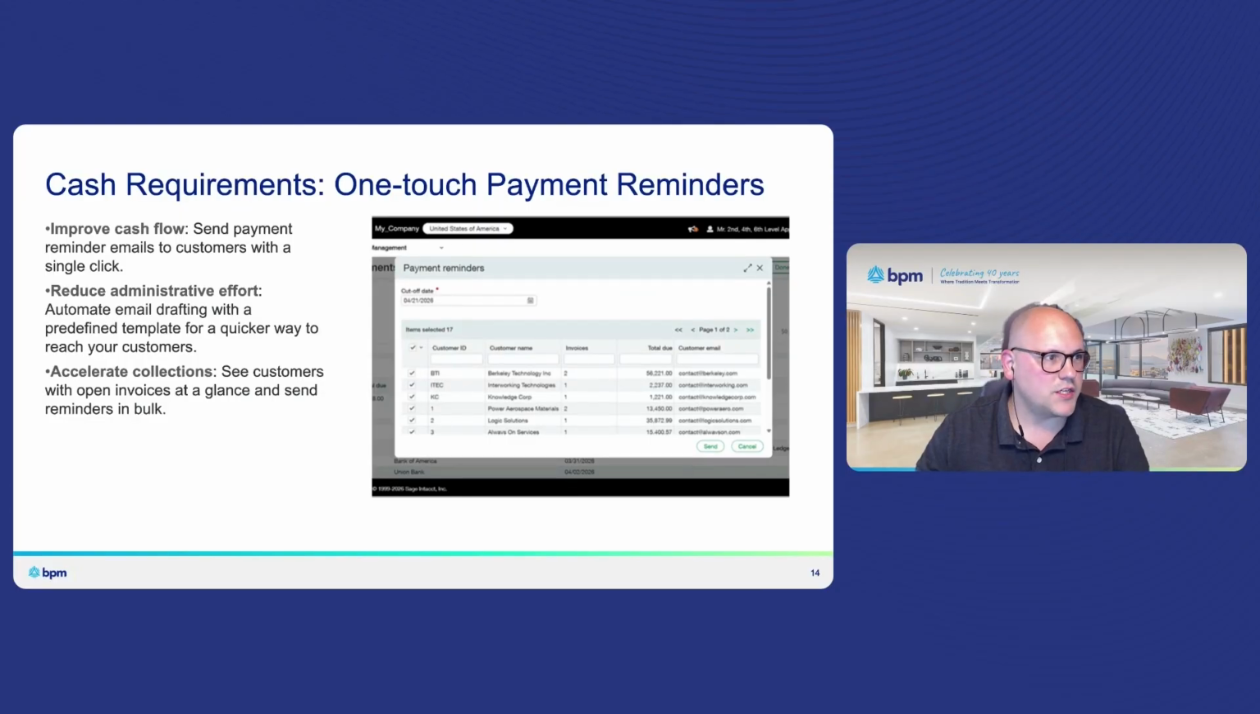Another new feature is for cash requirements, one-touch payment reminders. So this is going to help with your receivables. It's going to make it easier to go in and remind your customers that they need to pay you, which we all love, good cash flow, get that DSO score down, right?